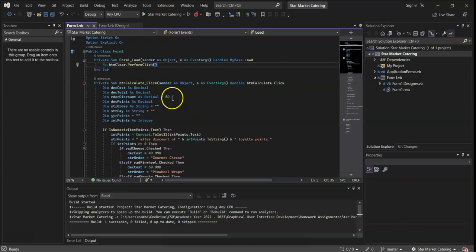And now let's get to the big part of this code. The big part of the program, the calculations. We have 1, 2, 3, 4, 5, 6, 7, 8 different variables we can use. Decimal cost, which is the cost of the platter. Decimal total, which is how much our final total will be.